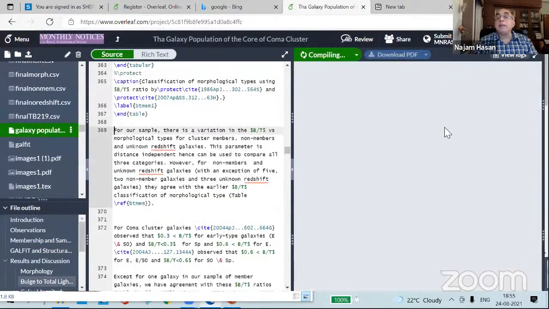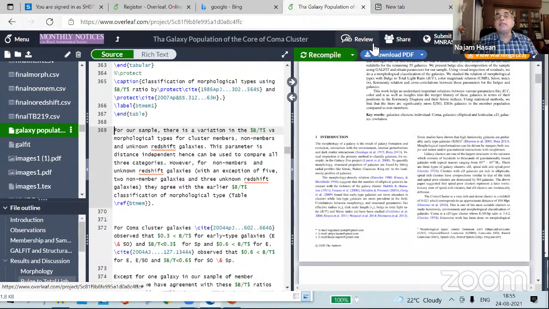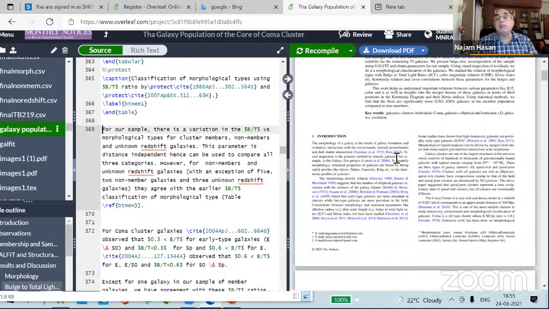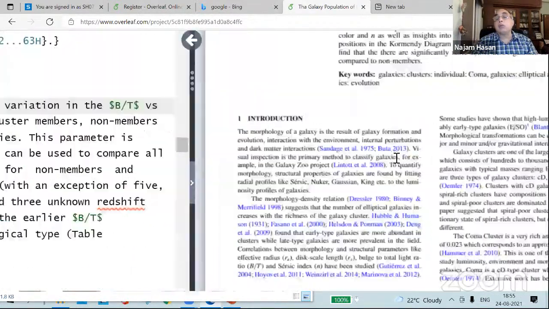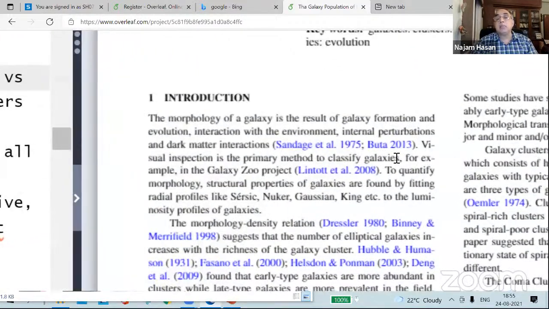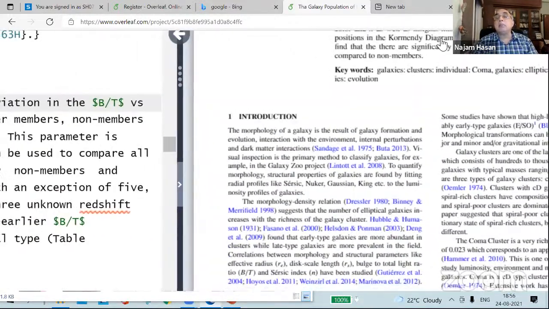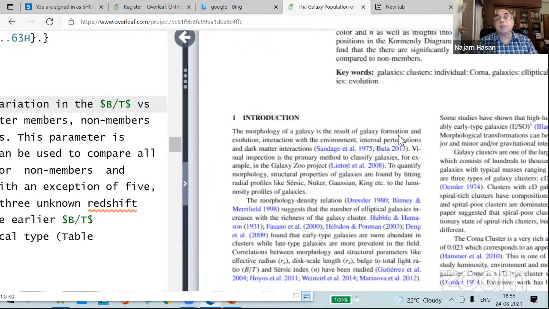And you see the buttons on top, which say share, submit, and history. So when I click submit, once the paper is ready, what we thought had to be done has been done, you can directly submit to MNRAS from here.